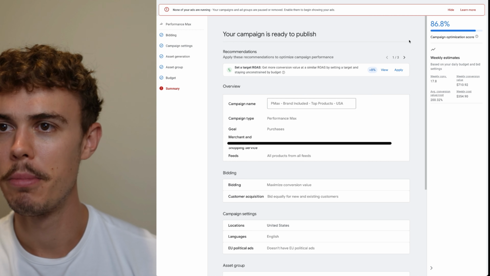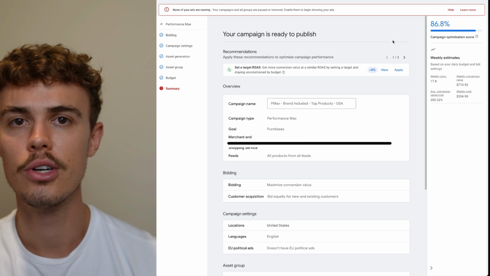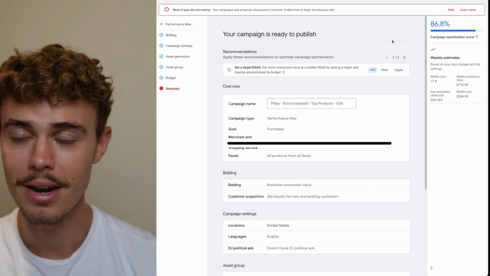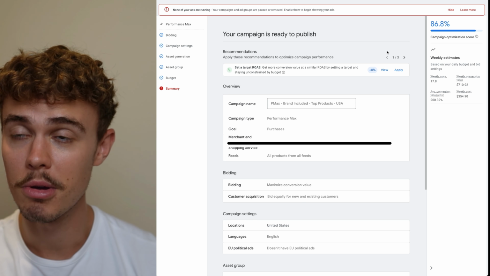You'll now be on this page. You'll have a little button up here to hit publish, and once you do that, you're good to go, and you can publish your PMAX campaign, and it will start running and hopefully start gathering you some conversions.